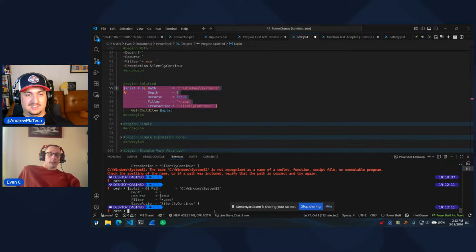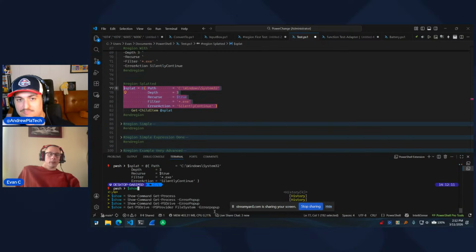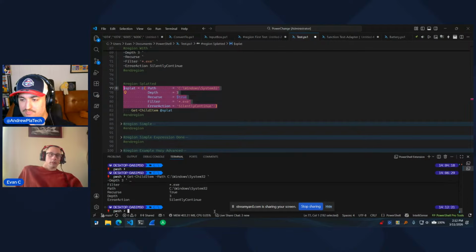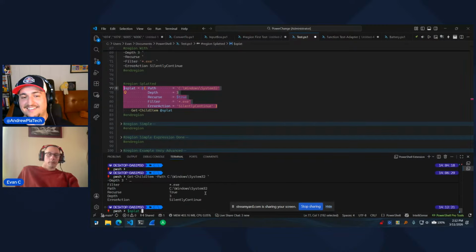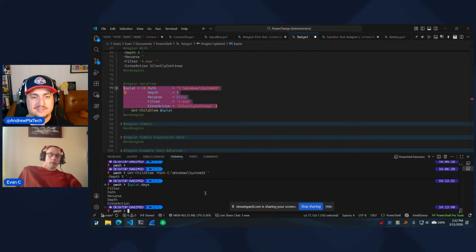Yeah. So now we have your table. Okay, cool. Name, value. It's a pretty common thing we'll see in PowerShell and in other places. Okay, so those are the keys.